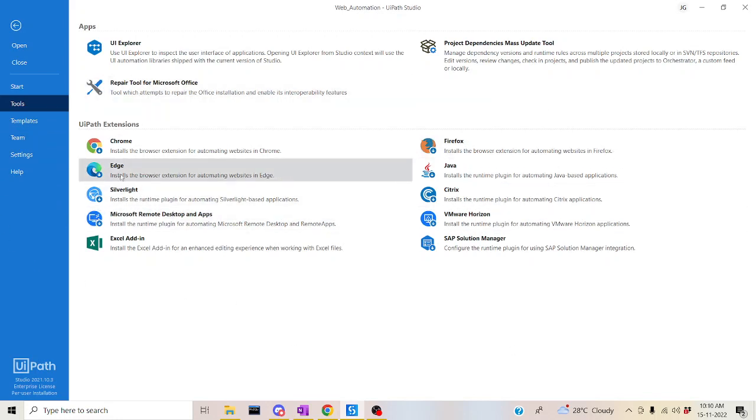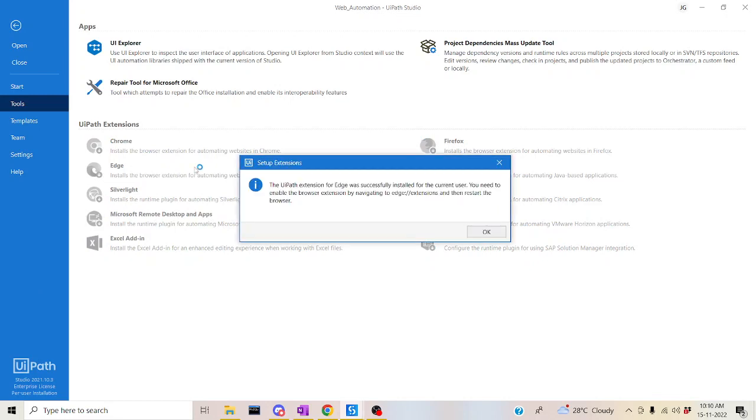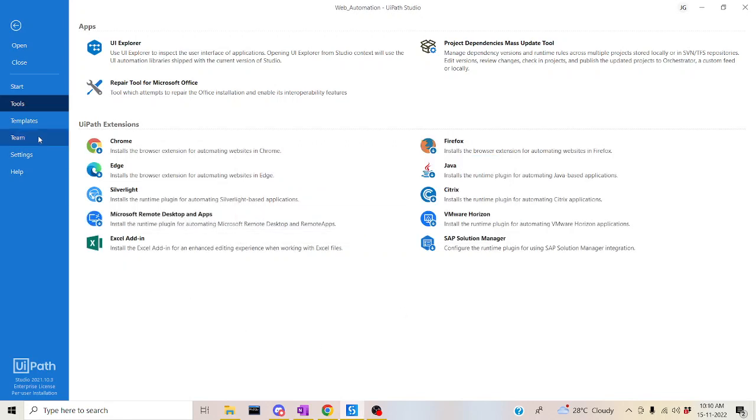So you can select the respective browser where you are going to perform your automation. If I'm going to use Edge, prefer clicking on this Edge, and just close all your tabs in Edge. Once you click here, you'll get a pop-up that the UiPath extension for Edge was successfully installed. Once you install, you can start your automation process.